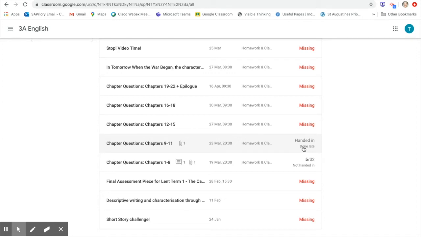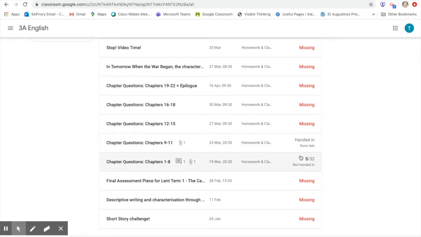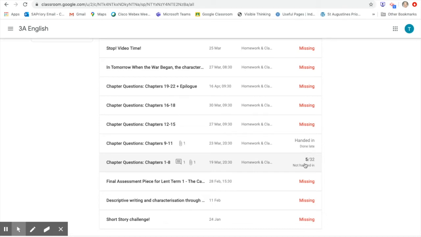And if you submitted it late, it will say done late. If your teacher has marked your work and handed it back to you, your mark will actually show up here as well. And you can see if a comment, a private comment, has been added from your teacher. That will show up in that little speech bubble icon there. And that lets you know that they've written you some feedback for you to read.